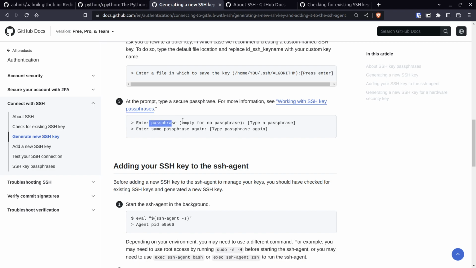You can put a passphrase. Passphrase means just a short password to protect it. Every time you use SSH, you have to type your passphrase. This passphrase is for additional security. A passphrase is nothing but a password. So that's it. Now you have to add your SSH key to the SSH agent.